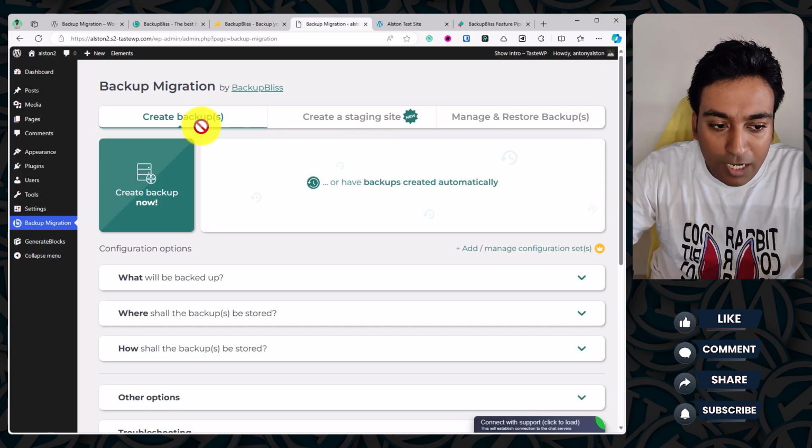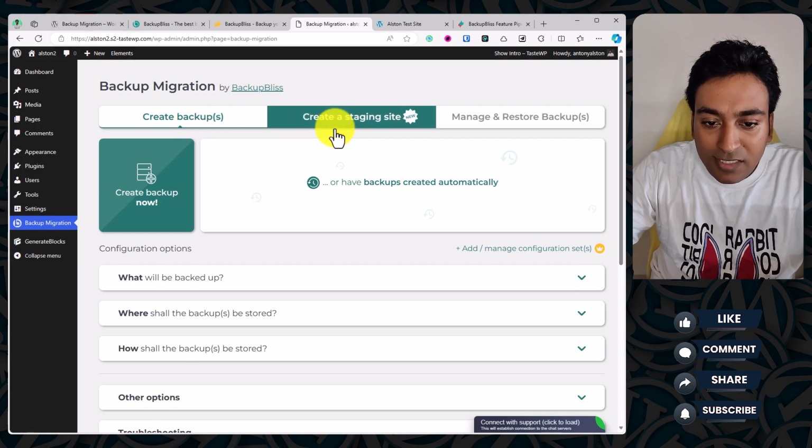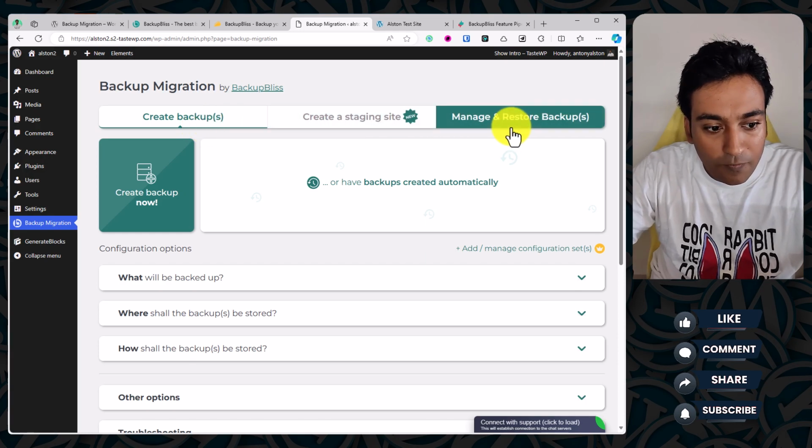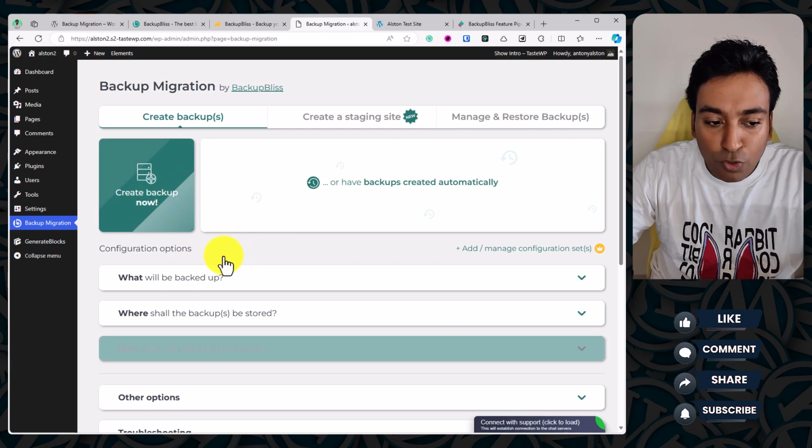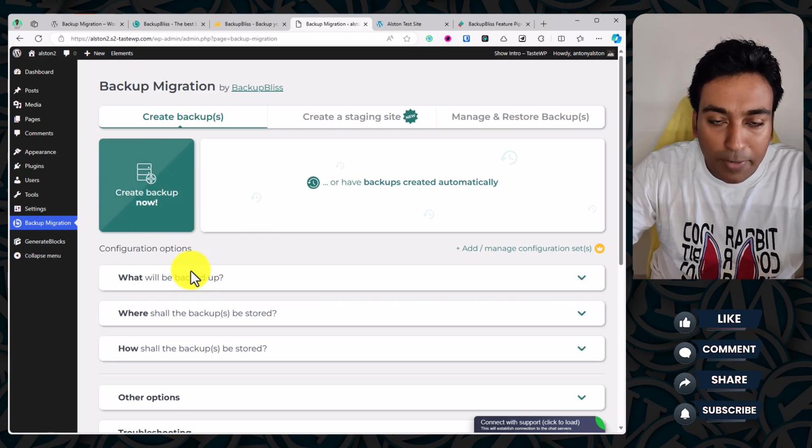First, we have the create backup screen, create staging site, and manage restore backup. Very simple, right? So let me show you how easily you can do a quick backup of your WordPress site as soon as possible.